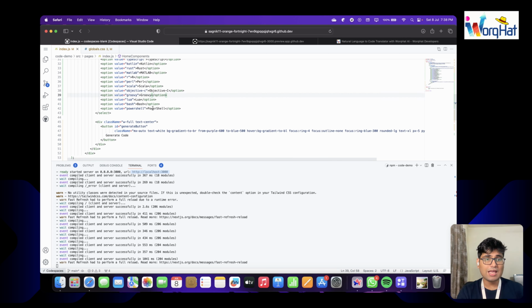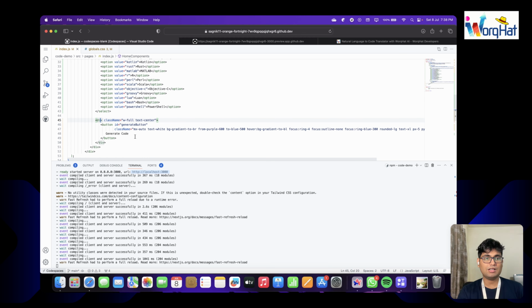And then I have the generate button, which means that it will take the input that the user has sent, send this request to the AI model at WorqHat server and fetch me a response, and this is what the generate button is going to do. So I have the code over here, and I think we're good to go.